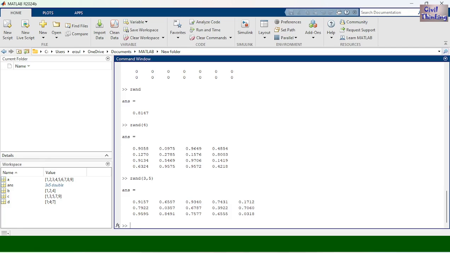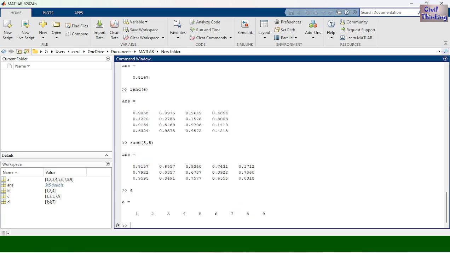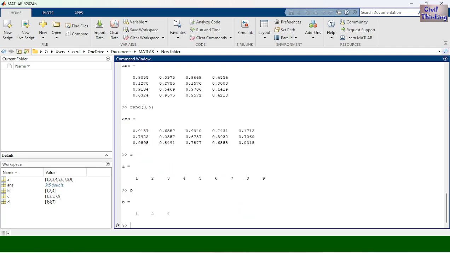Now let us move on to some basic matrix operations. If I talk about the multiplication of matrices, we have two types of multiplication of matrices, or arrays. One is the matrix multiplication, the other is the scalar multiplication. Now if we want to multiply two matrices, for example, this is our A matrix and this is our B matrix. If I write A asterisk B, that is the matrix multiplication.